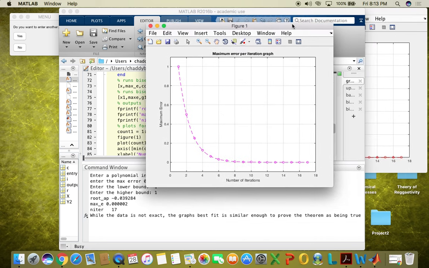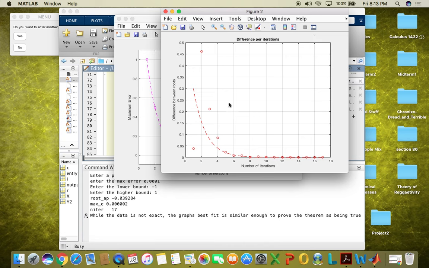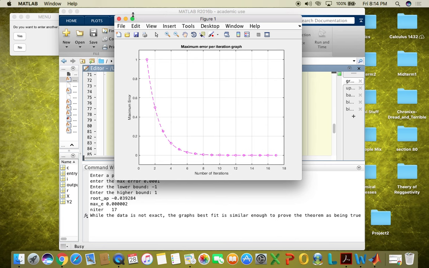This is our first graph, which displays the maximum error per iteration. As you can see, it has a trend decreasing downward, an exponential polyfit, where we have the number of iterations and the maximum error. Our second graph displays on the y-axis the difference between the roots and the number of iterations, the difference per iteration displayed here. Let me go ahead and close these.